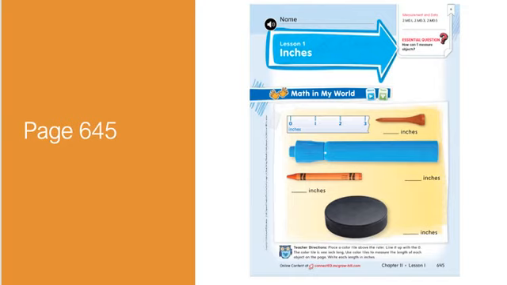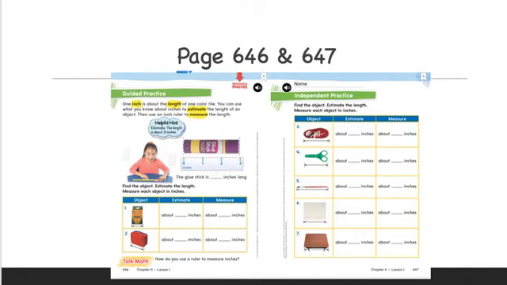Let's take a look at your lesson beginning on page 645. You are going to use an inch ruler to measure the objects on this page. When you use a ruler to measure an object, you should always line up one end of the object with the 0 on the ruler. Then, look at the number on the ruler below the other end of the object. This number is the measure of the object's length. Height is measured by measuring up and down. So, you have some things there. You're going to measure those things on that page.